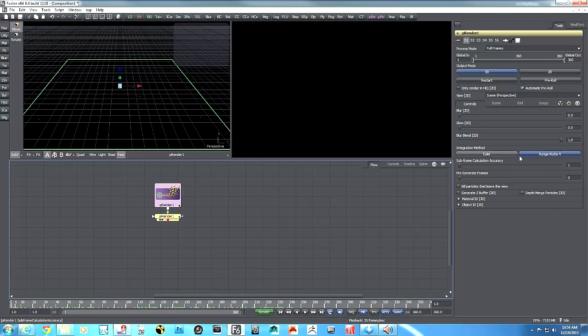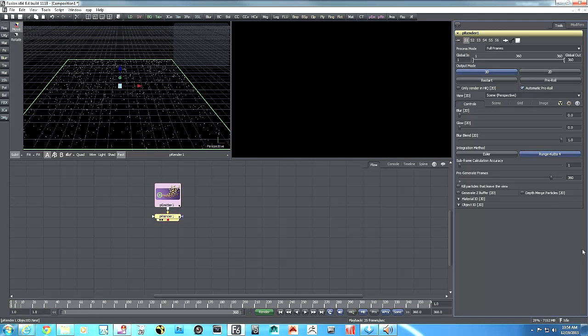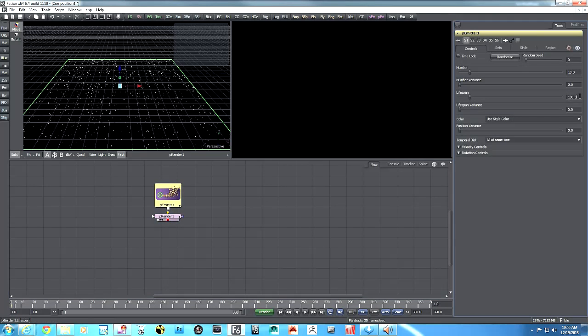So for that, what I'm going to do is set the pre-generate frames to 360, because that's our last frame here. And because we are doing 360, imagine that you are at the last frame here. What you will need is the life of the particles also 360 from this point on, so it should be at least twice the length of the shot. So I'm going to do something like 800.